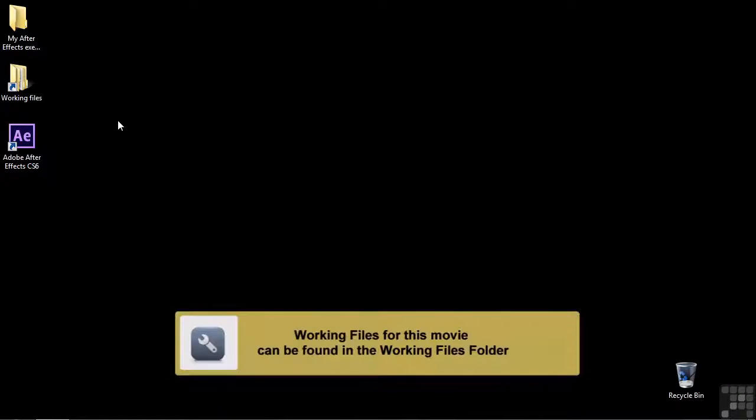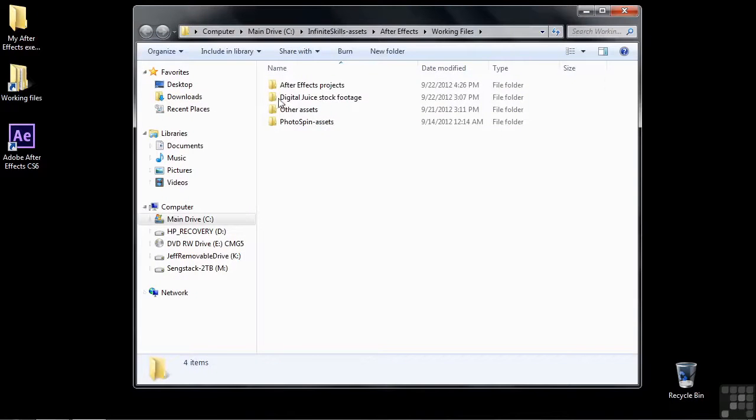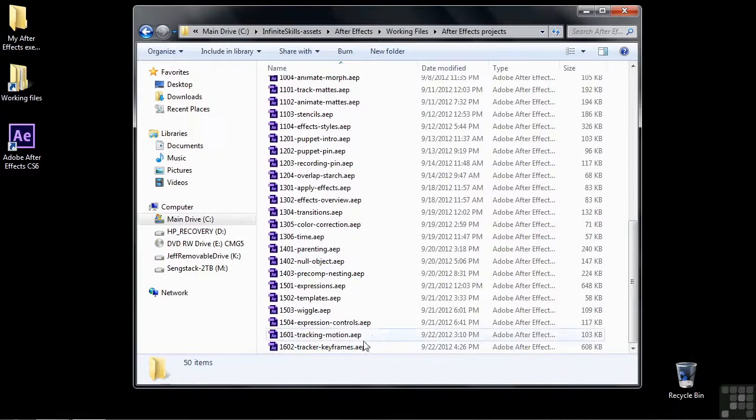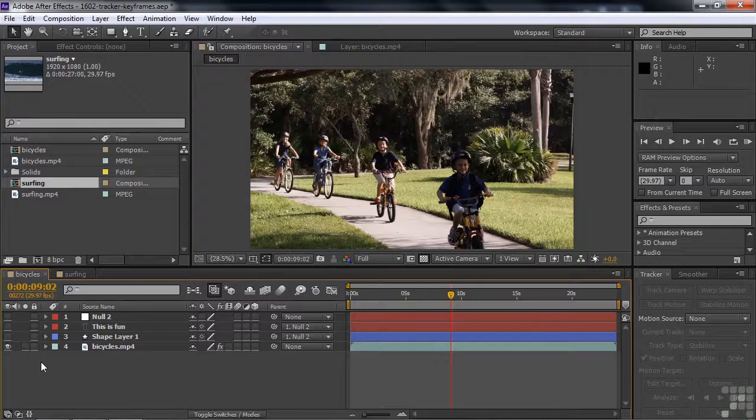After you use the tracker to create some track point keyframes, you need to apply those keyframes to something. You want to attach them, let's say, to an object in motion, or highlight the thing that you are following, or add an effect where the effect follows the motion. So to see how that works, go to Working Files, go to After Effects Projects, and go on down to 1602 Tracker Keyframes. All right, we've already tracked the kid on the bike, and we've already tracked the surfer.